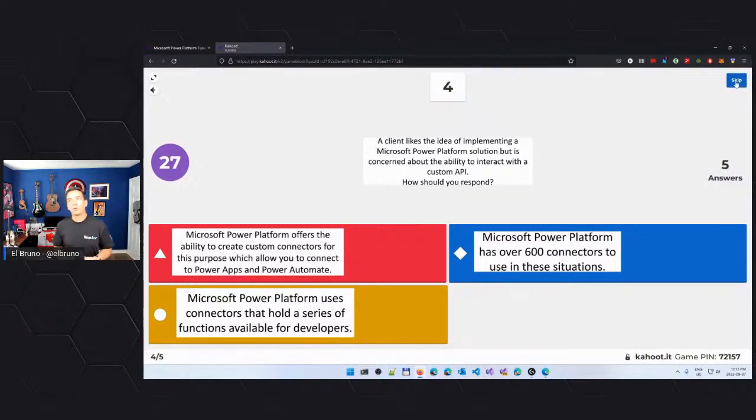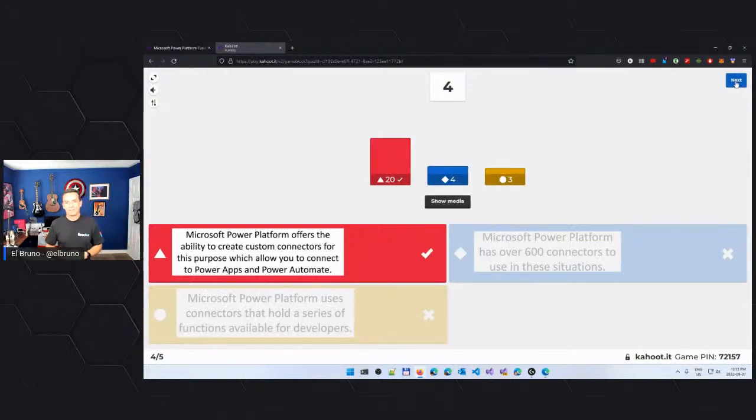So a custom API, if you are not a developer, is basically when you have a system, maybe a custom dev system, and you have some kind of an entry point, some kind of an entry place that you can interact with this system. That's called an API. There is a way that we can create custom connections to interact with this system. So which one do we have? Blue, let's reuse what we have. Red, let's use a custom connector, and yellow, there is something there. So yes, the red one, we can create a custom connector.